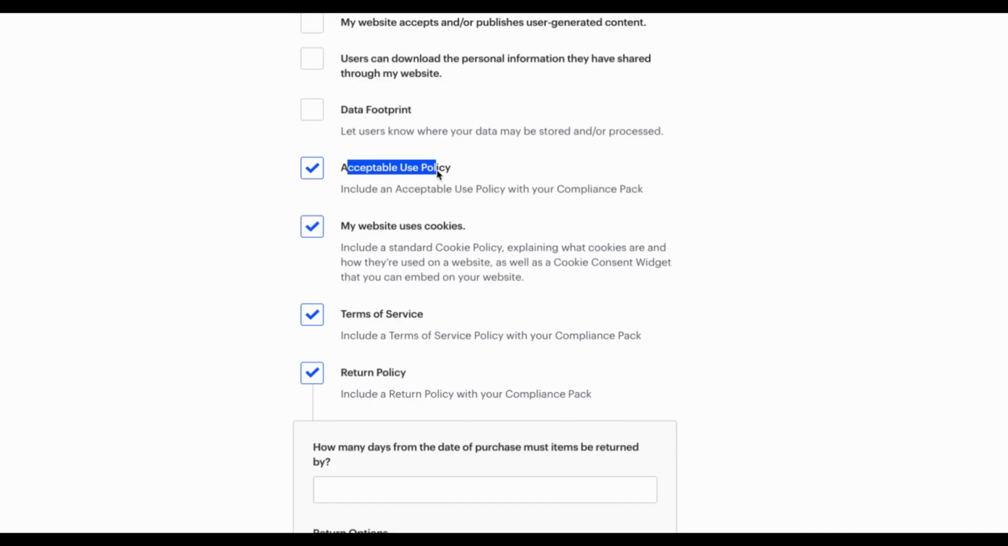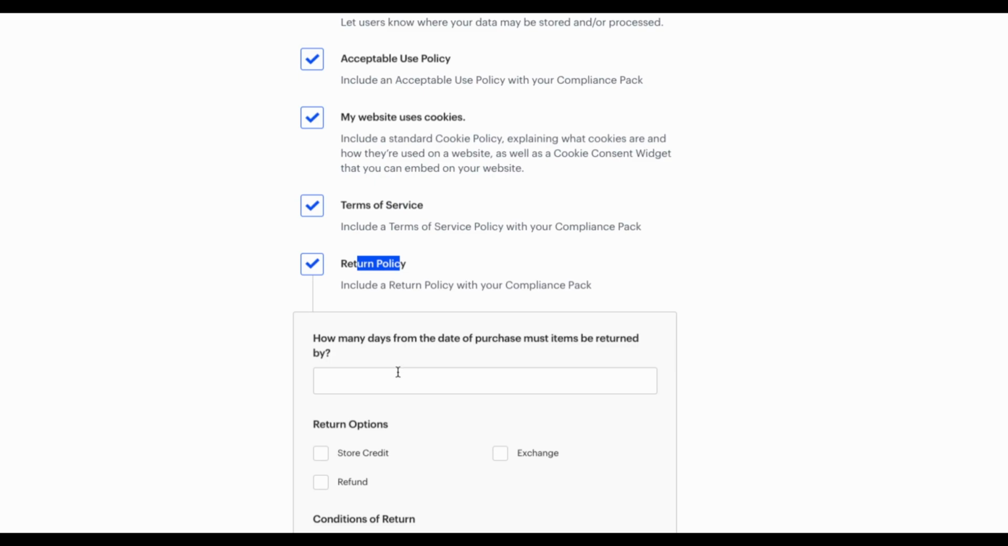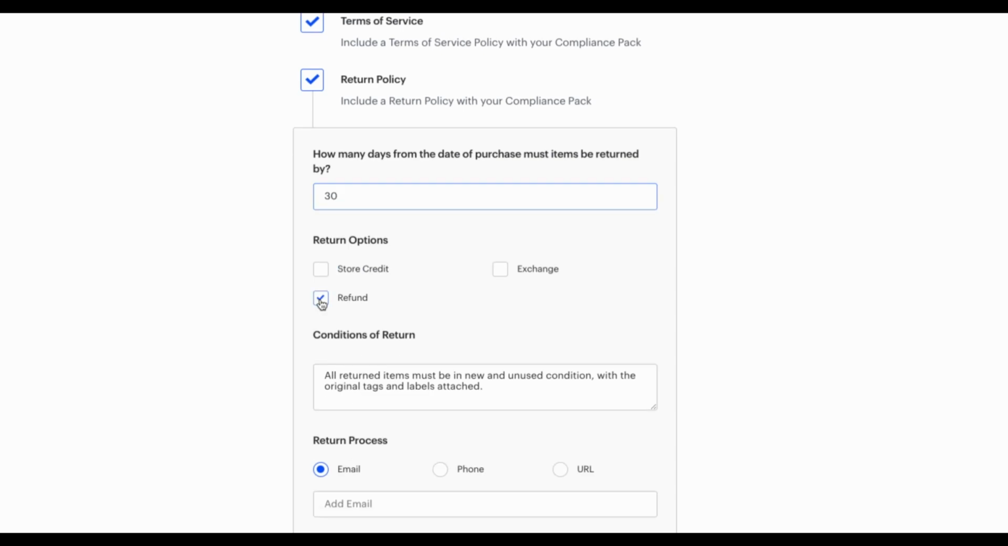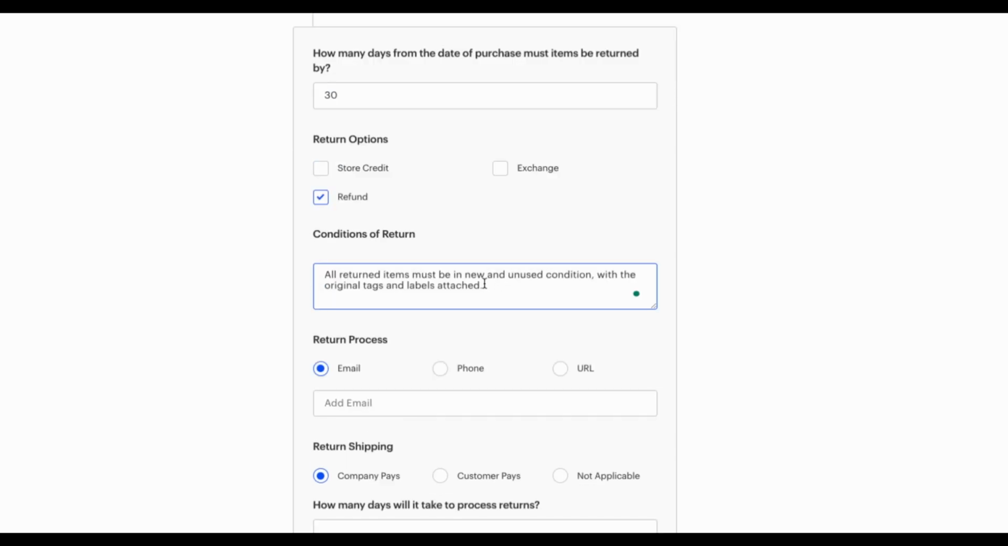So we need to generate use policy, cookies, terms of service, return policy. Just an example, let's say you have 30 days to return some product in form of refund. Regarding terms and conditions, let it be like so. Send us an email and we'll refund you within 30 days, no questions asked.